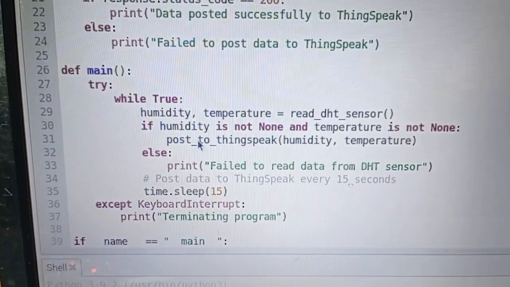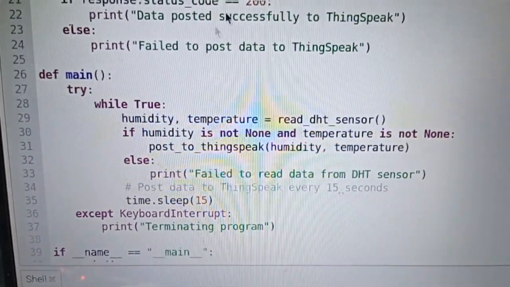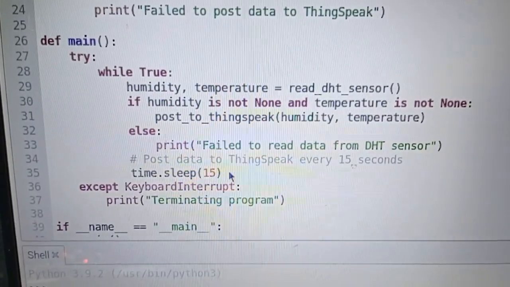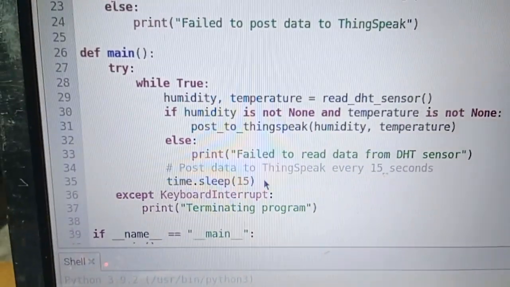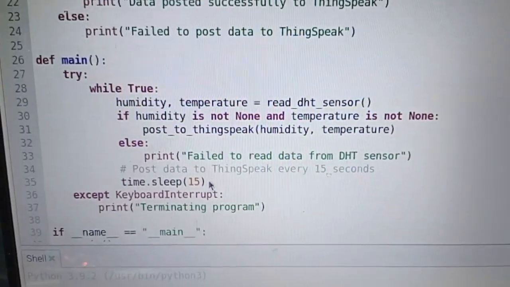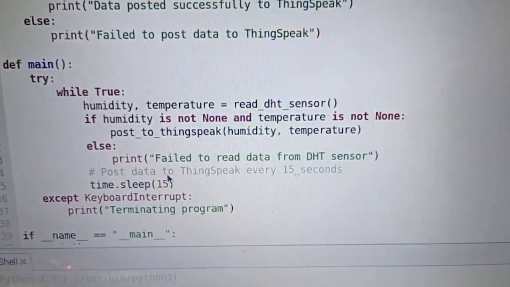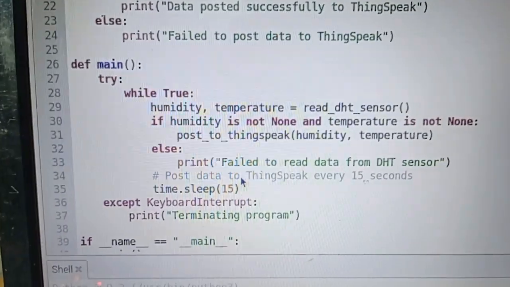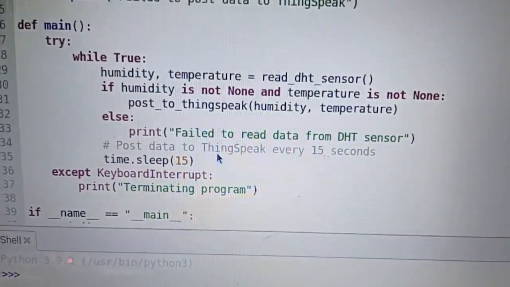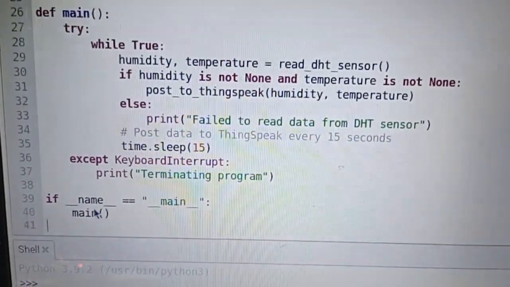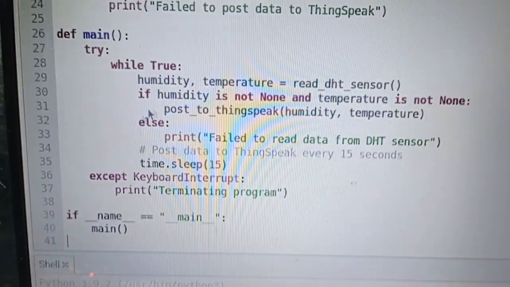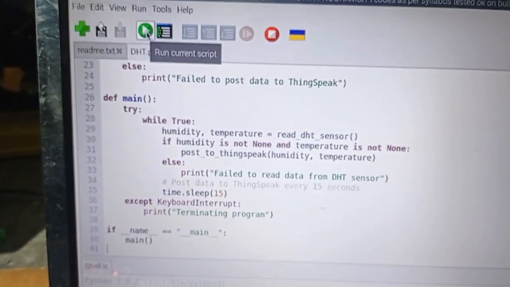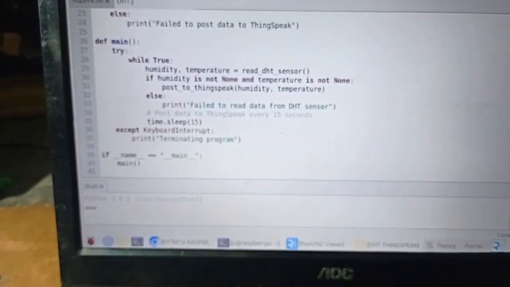In the main program, it is going to read the DHT sensor, call these functions, and sleep for about 15 seconds, because Thingspeak doesn't allow updates of values in less than 15 seconds. Between one update and the next, Thingspeak requires a minimum time of 15 seconds. That's why time.sleep is 15, and we are calling it in the main function. So this is going to run forever. Let me run the script and see what is happening.